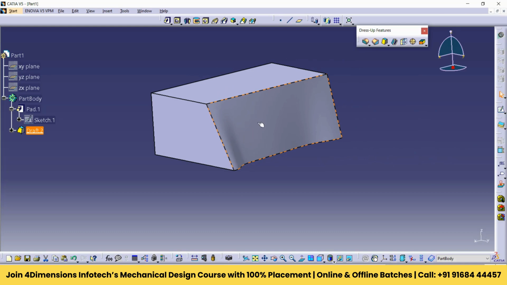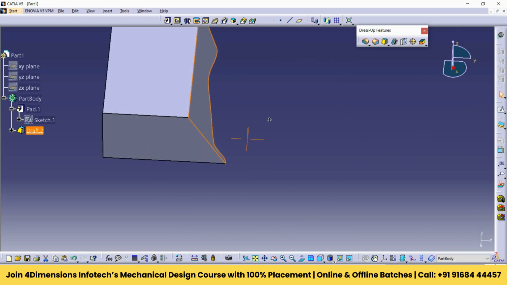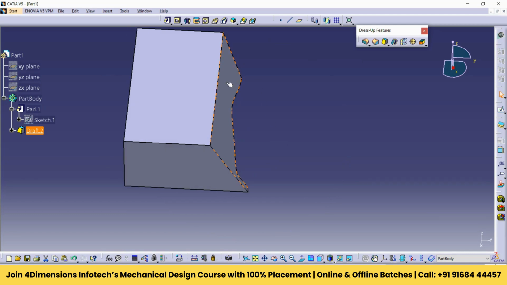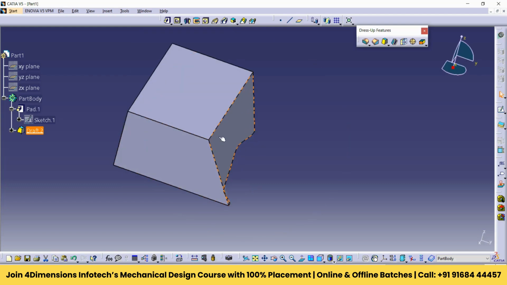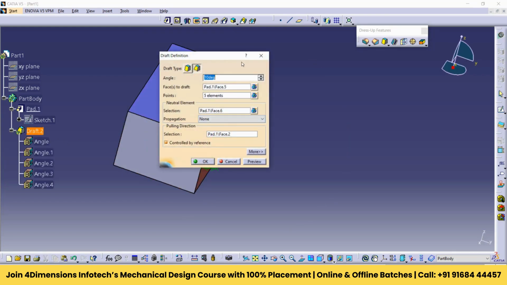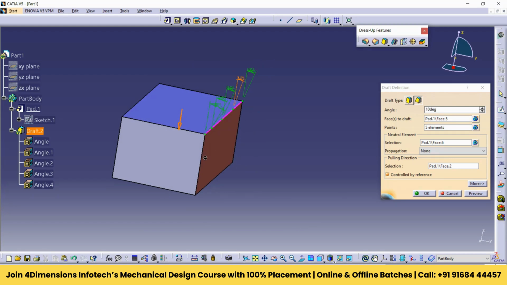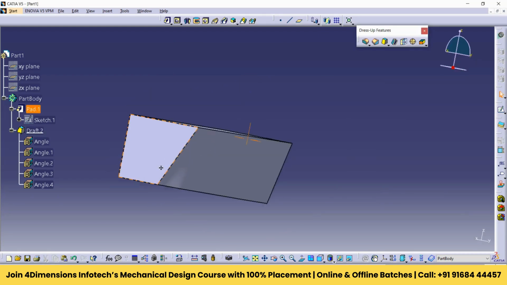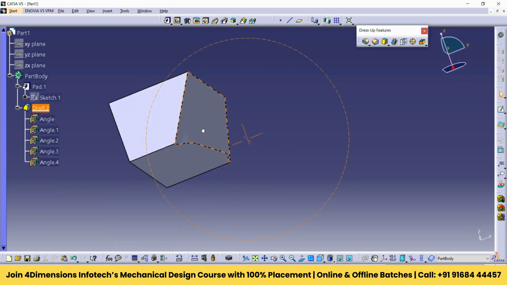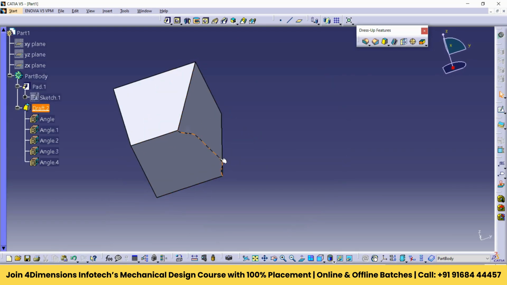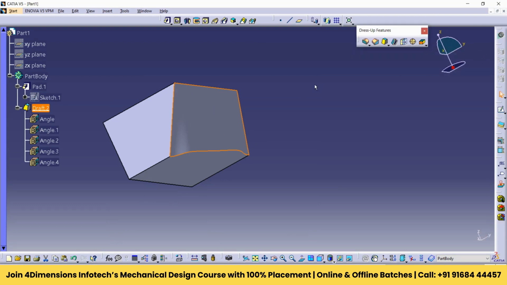This is the first point, second, third. That's why this face has been shown in a wave form, because it is formed by different angles. If I want to change the direction for this variable draft also, just double click it and click on the arrow. So the draft will come to the inner side, removing the material. Say preview and OK. So we can see here, due to different angles, this shape is coming as a curve. So this was draft angle.